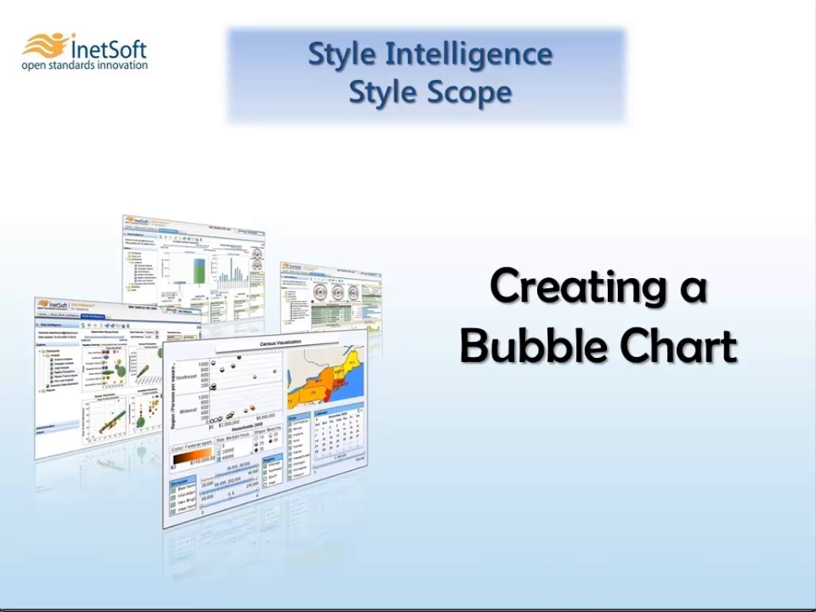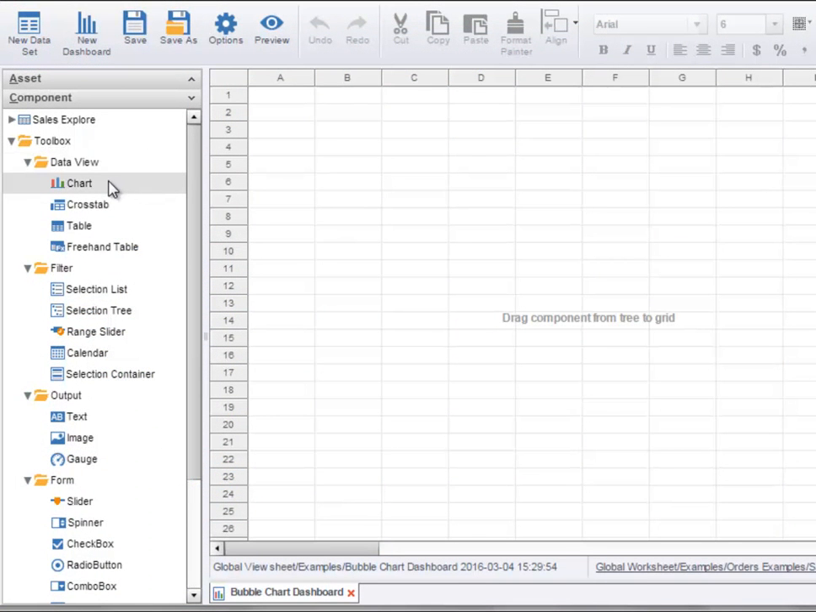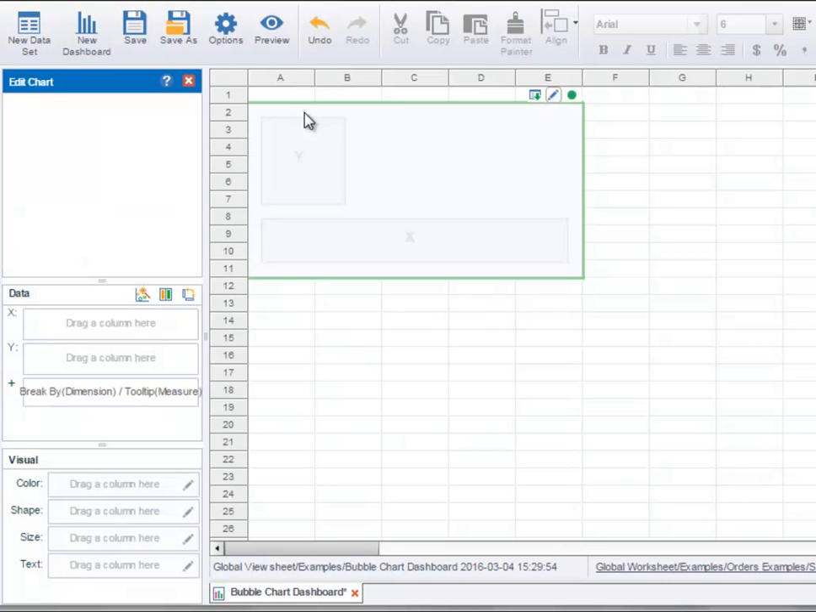This video will show you how to create a bubble chart. A bubble chart is a point-type chart that uses the size of the points to represent the value of a measure. Begin by adding a new chart component into the dashboard. Drag the chart component from the panel on the left into the dashboard grid.